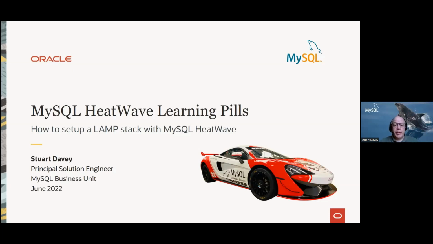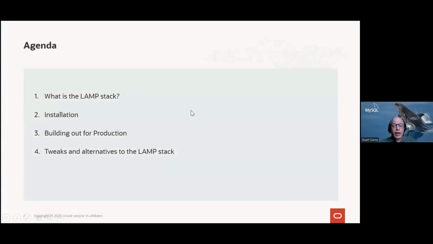And today we're going to learn about setting up a LAMP stack, specifically with MySQL HeatWave. MySQL HeatWave is a MySQL database service in the Oracle Cloud. So this is the agenda, it's quite self-explanatory.